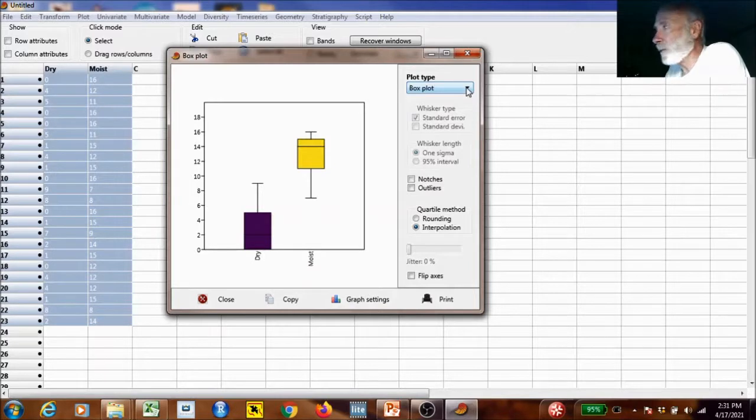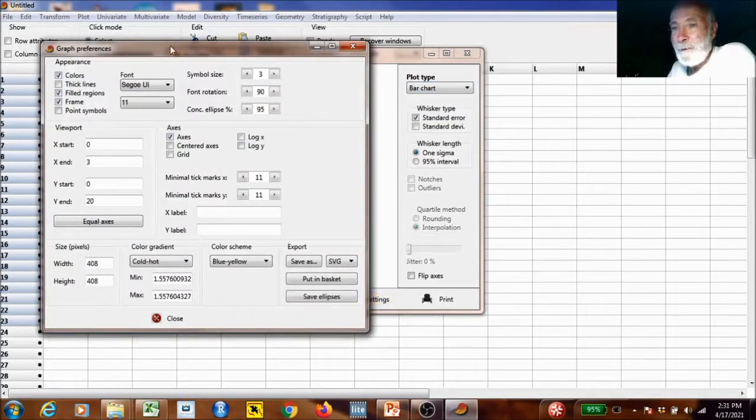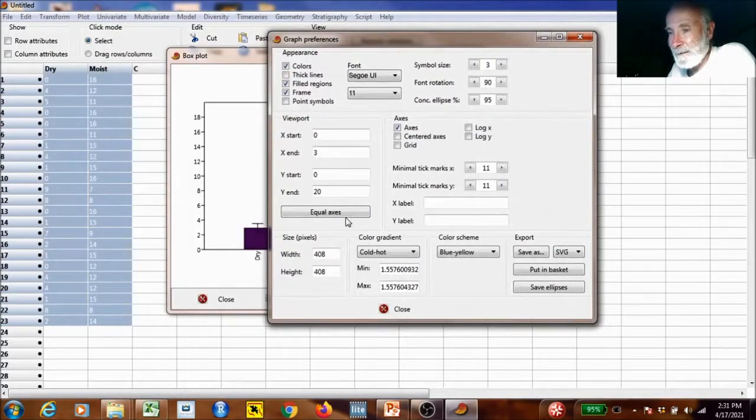We can talk about that at some other time. You'll certainly be introduced to box plots in other courses, but it gives you a little bit more information. For our purposes, this graph is just fine. And of course, you can copy this graph and paste it in a Word document. You can put in labels and so on under graph settings here. You can change the font size and the symbol size and all of that sort of stuff. And you can put in a label for the x-axis and the y-axis. So all those things are available to you. And then you can save it.